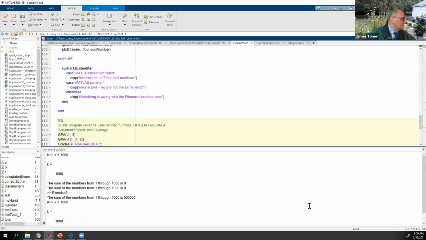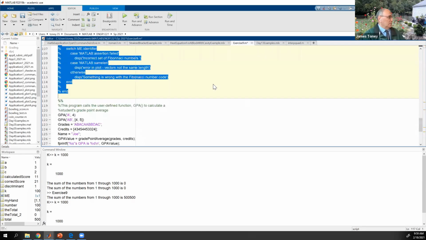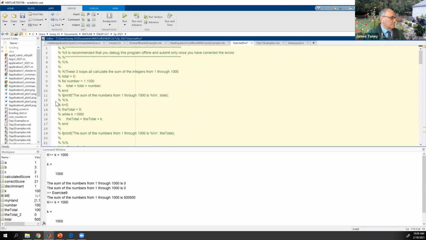And since we haven't fixed the problems with any of these earlier sections, I'm just going to comment them all out. This is also a useful debugging technique. If you've got a section of code that's giving you problems and you don't want to deal with it right now, you can just take it out by commenting it. You select it and type Control-R, or you can click on comment here. Control-R will comment out that whole block of code. Then to get rid of that, you select it again and type Control-T, or one of these buttons up here is uncomment.